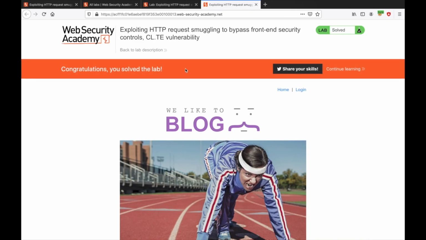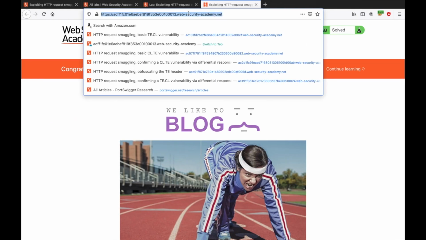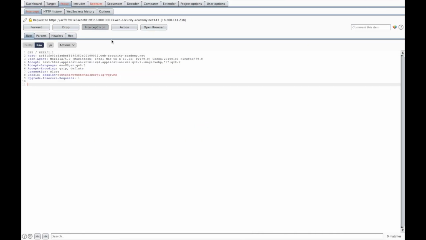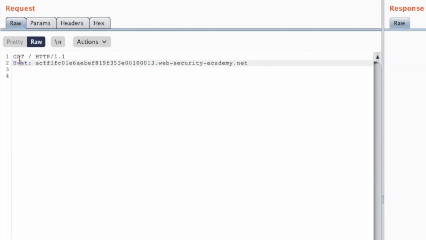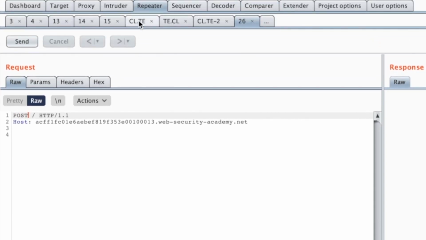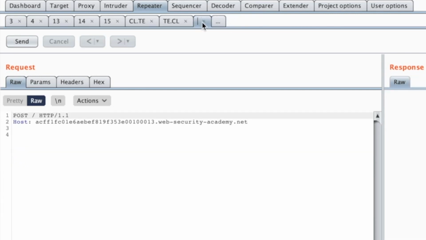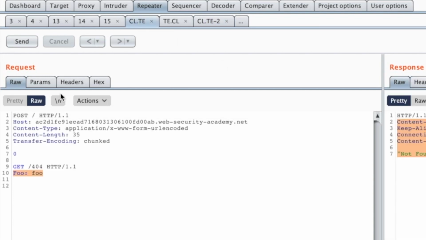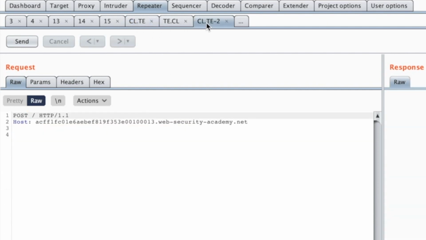I will go to Burp, intercept on, refresh the page, send this to Repeater, intercept off again. Then I will play with this request. I'm deleting this and turning the request to POST. If you remember the previous exercise, CL.TE, let's call this 2. We added content type, content length, transfer encoding, and this page /404 that doesn't exist.